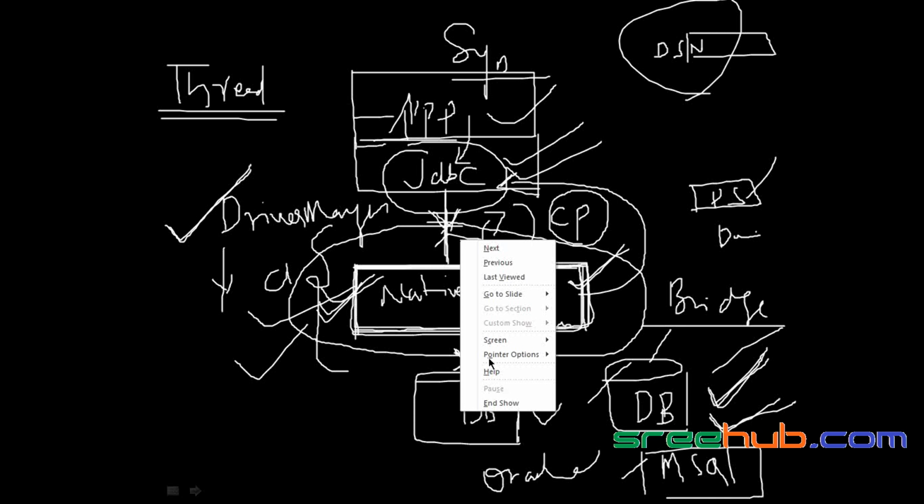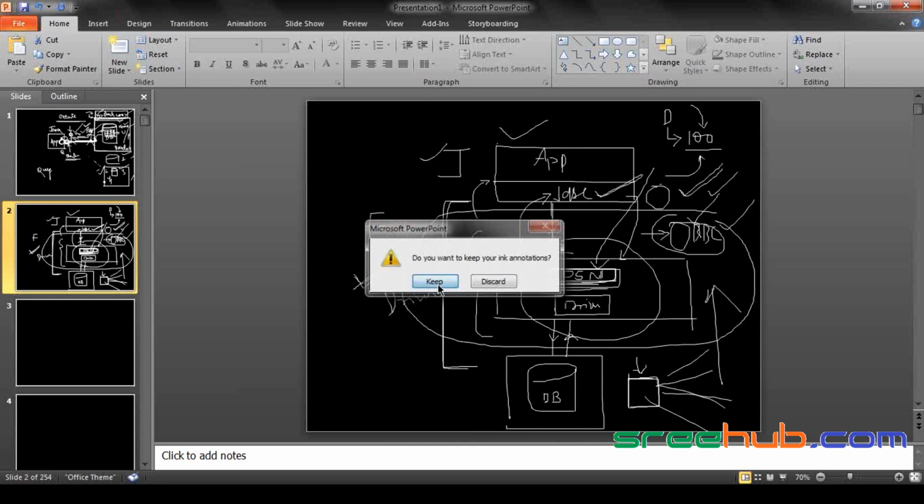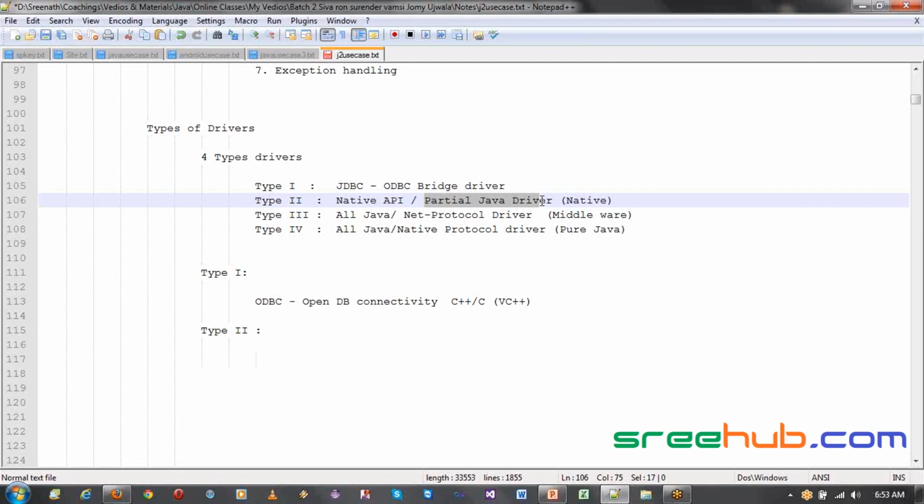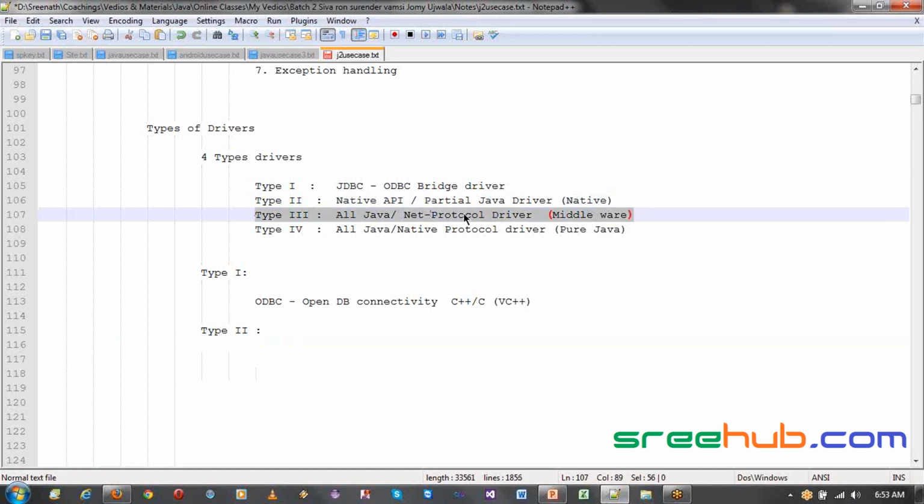Fine. Now let's move on to the type 3 driver, which is all Java and not protocol. Now this is something I said is a middleware type. Why I said it is a middleware is, this is not exactly a driver actually. So in this type 3 driver, you will be using any one of the drivers again. This shows you there is a way to talk to your database. Now let me show you the architecture of that.